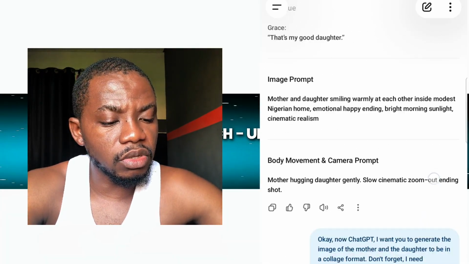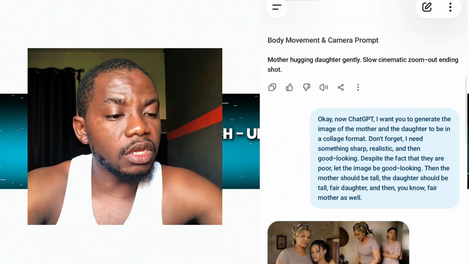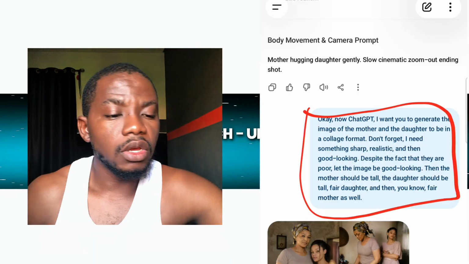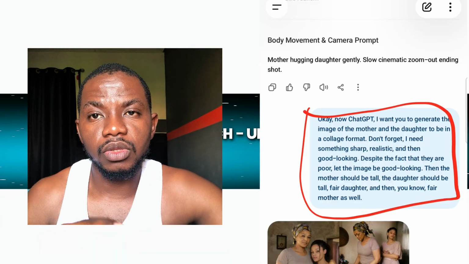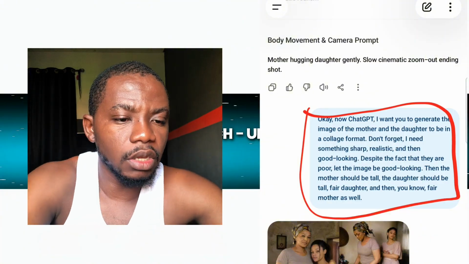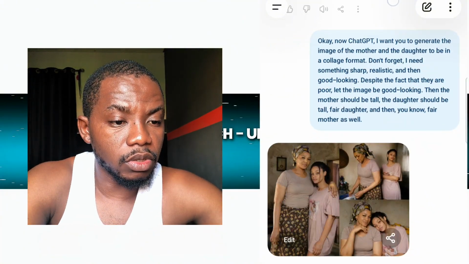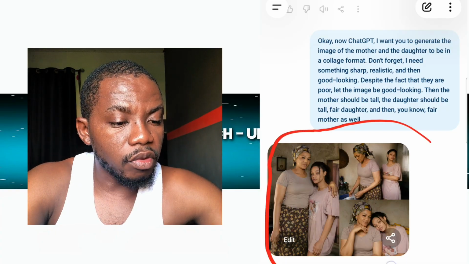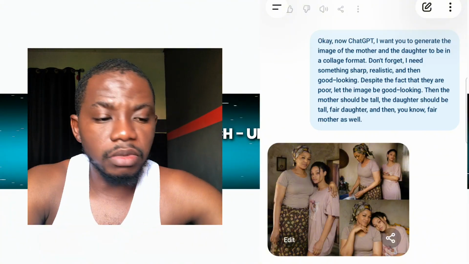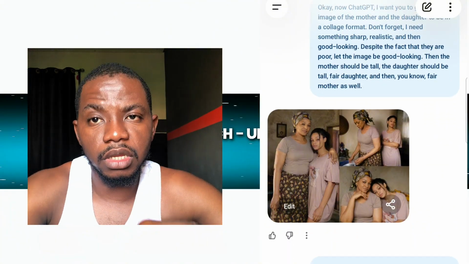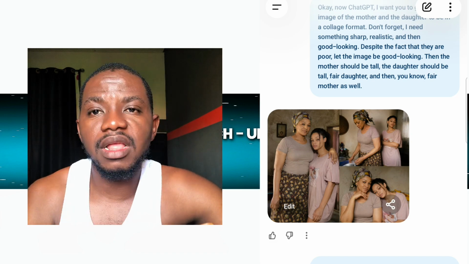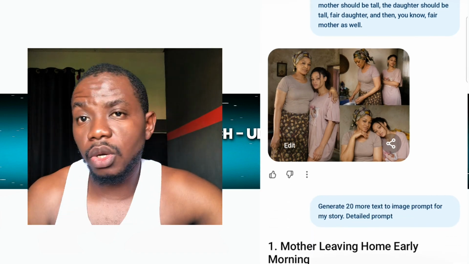So I told ChatGPT to generate the image in a collage format. The reason I did this is because I'm trying to manage the free version points that ChatGPT will be giving me, because I'm using the free version of ChatGPT. So when I pasted this, ChatGPT was able to give me this for both the mother and the daughter. Basically, I'll be using this image to generate any image of my choice. And this one is the most reliable one for generating your consistent images.